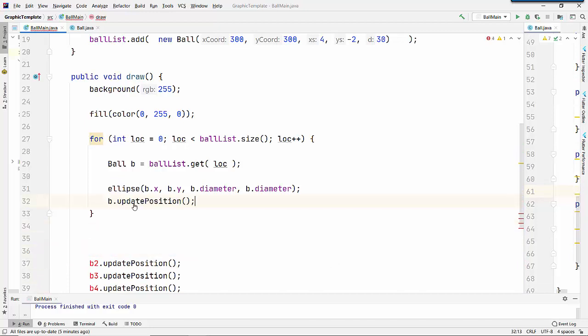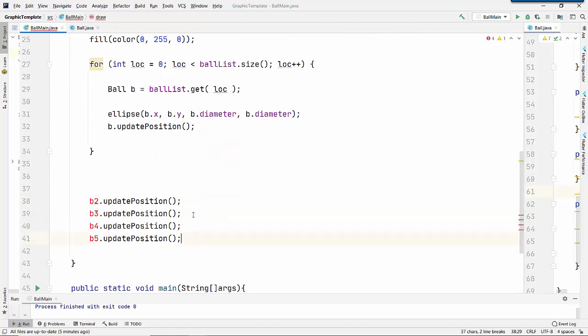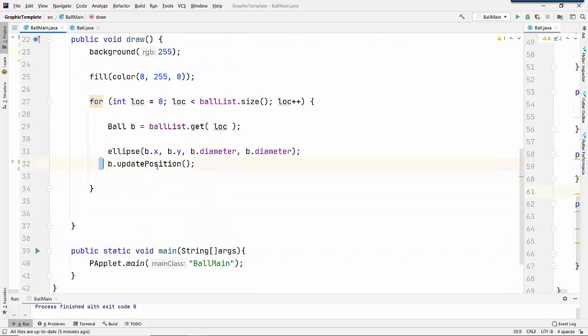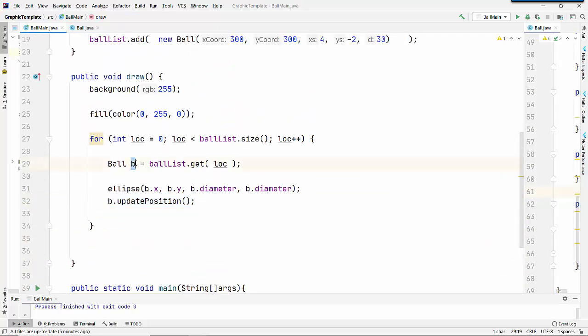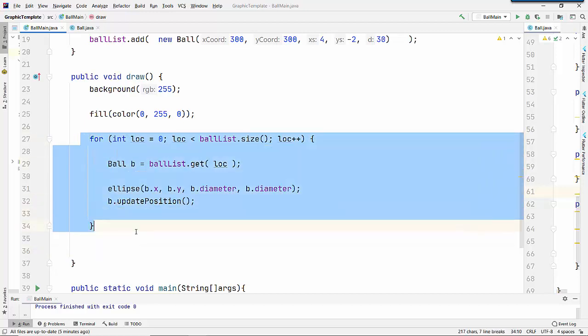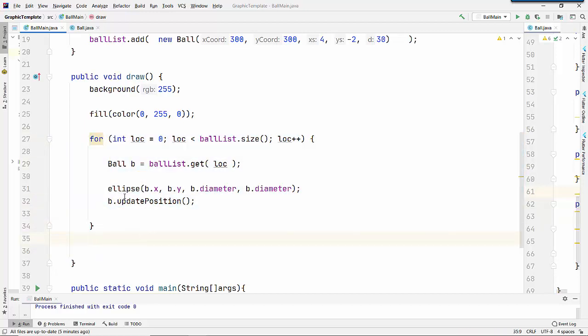Same thing for update position. We're going to loop 5 times, so we're going to tell B to update the position 5 times. But each loop, B is a different ball because I'm assigning it a different ball from the list. So now this code does the same thing. It's just that I didn't have to list each of the balls separately.